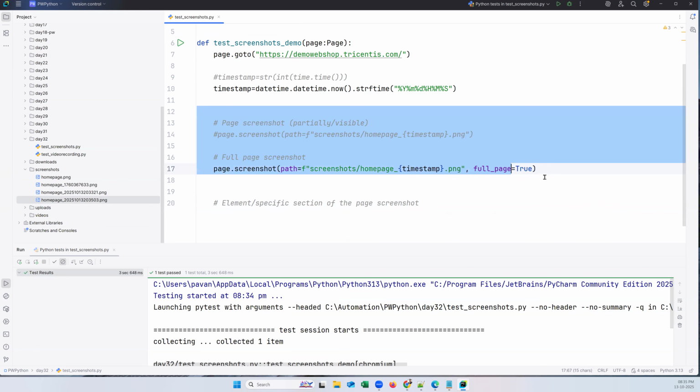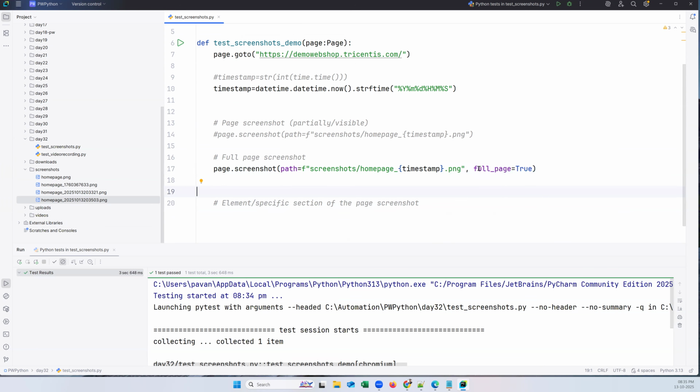Right. So actually both are the same. The only thing is here we are not passing this parameter, so only a partial page is taken, but here the full page is taken. Now the third thing is, a specific section of the page or a specific element screenshot we can also capture. And for that we need to use a locator. We need a locator for that particular section of the page or for the particular element of the page. Okay.